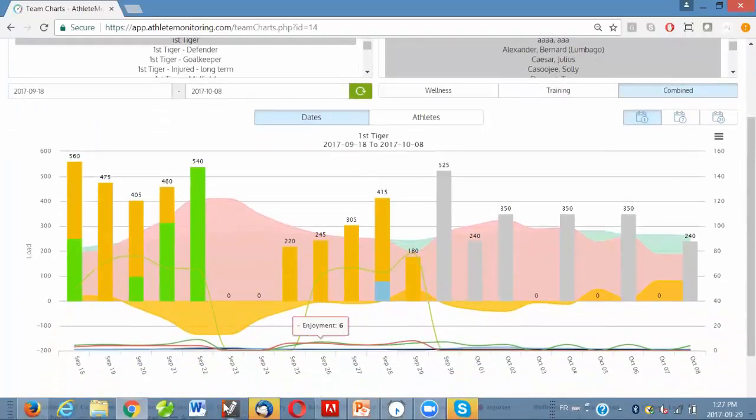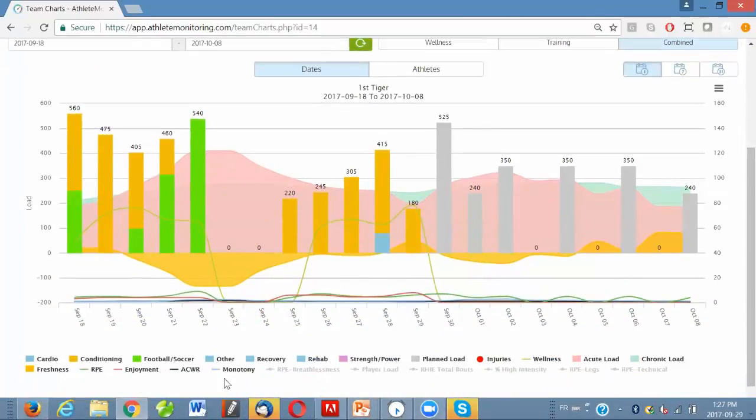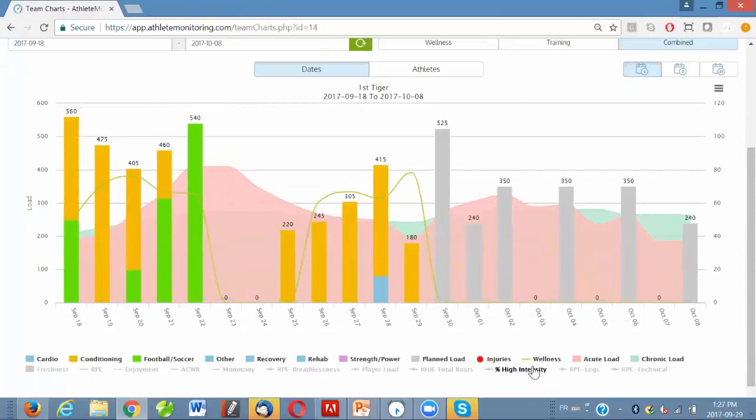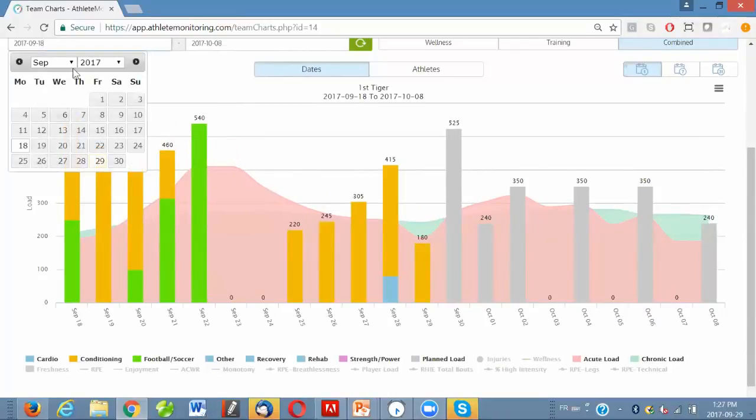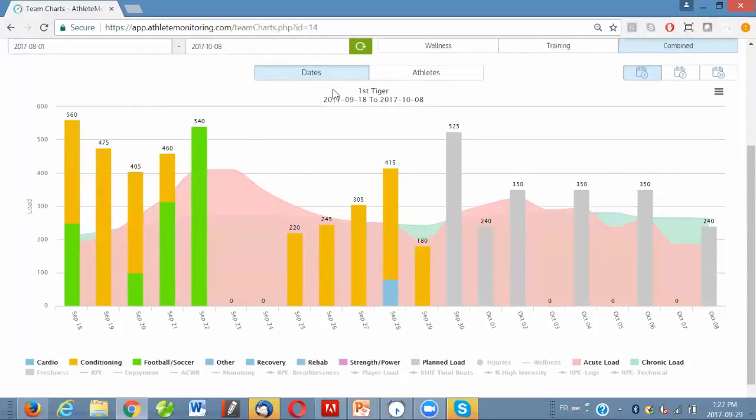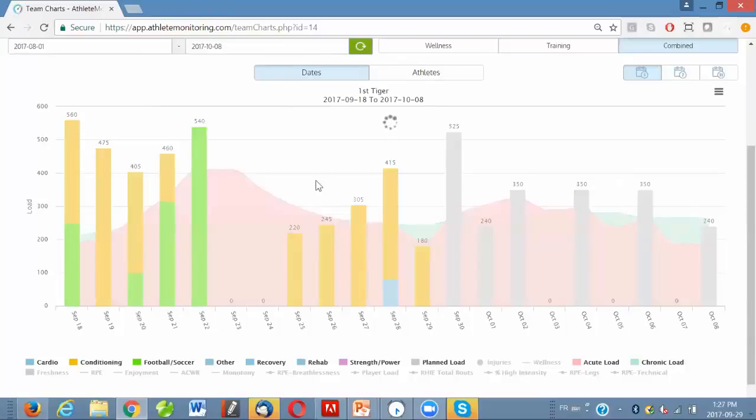That's the combined graph. And the advantage of this graph is that it's very useful in educating athletes, informing coaches, and also making decisions. The reason is that this graph shows everything on a single graph.